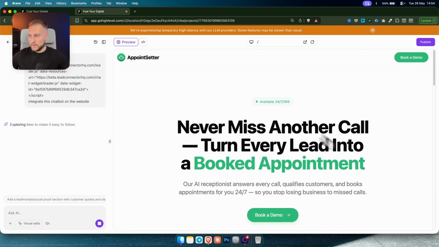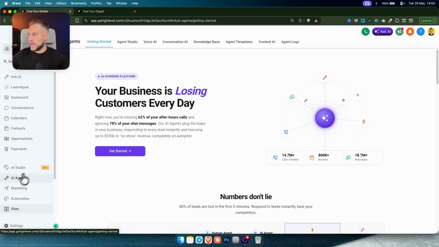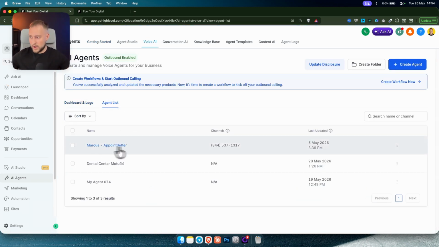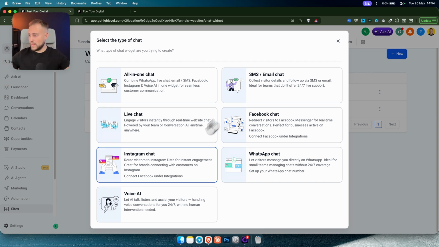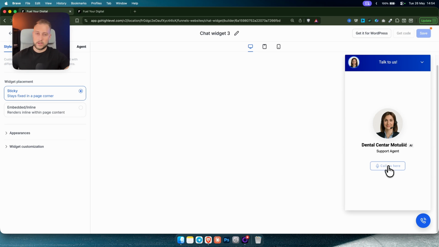Now, obviously, this can be implemented for the voice agent as well. If you want to implement this exact same thing for the voice agent, again, you want to go to your AI agents, voice AI. Make sure you have a voice AI agent, which is again a primary one. If you have a number here, you can connect this to a chatbot. In this case, you go to sites, go to chat widget, create new, and then go voice AI. As you can see, this is going to be for the voice AI, so anyone that goes on the website can call you.